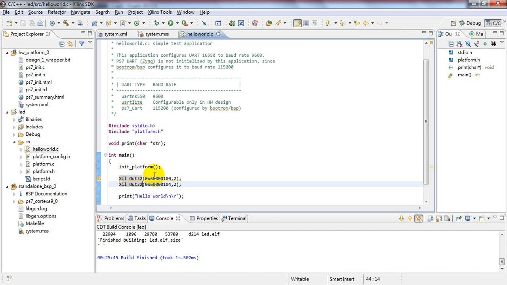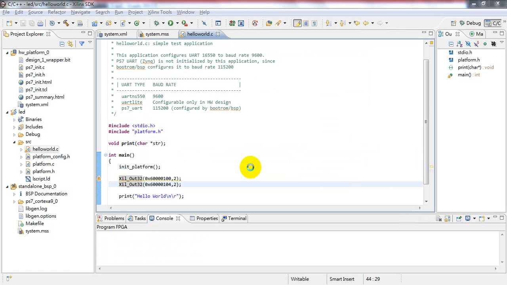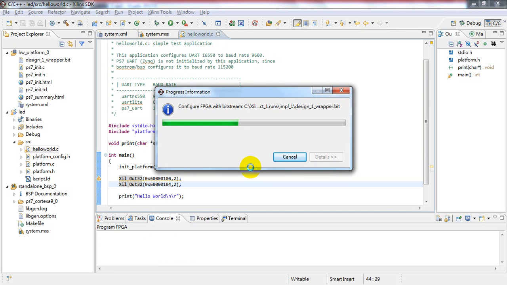Once we complete the coding, we download the FPGA bitstream we just created, and you can find the bitstream under the folder implement 1. And during the download, you will see the LED turns off.